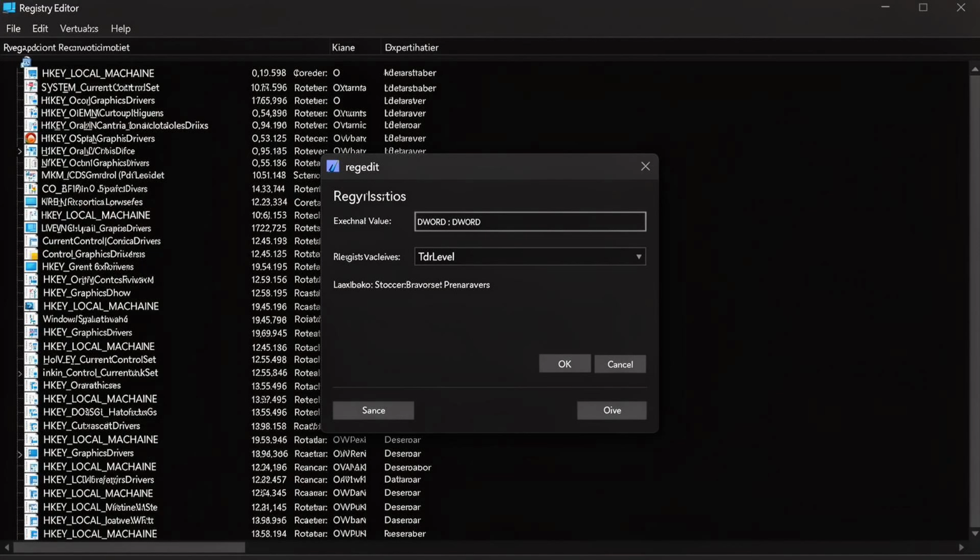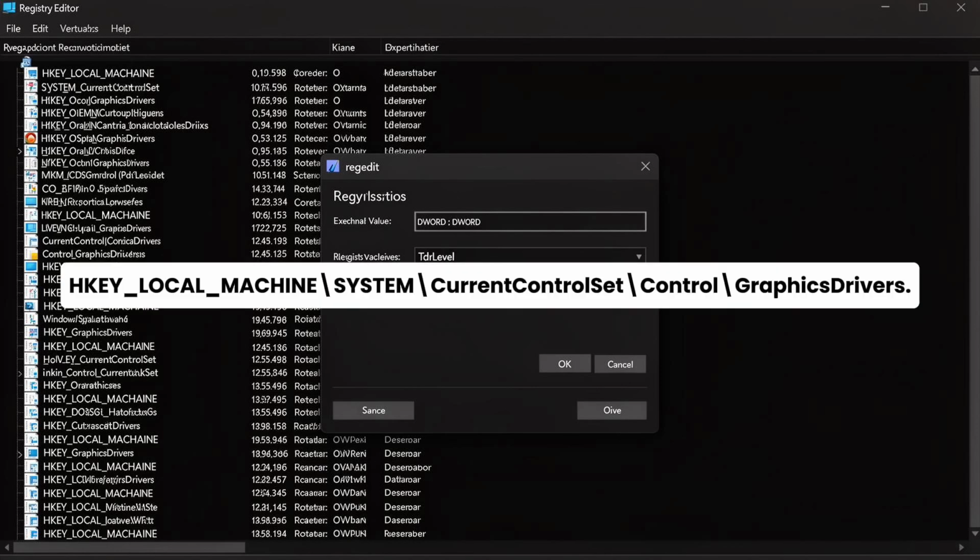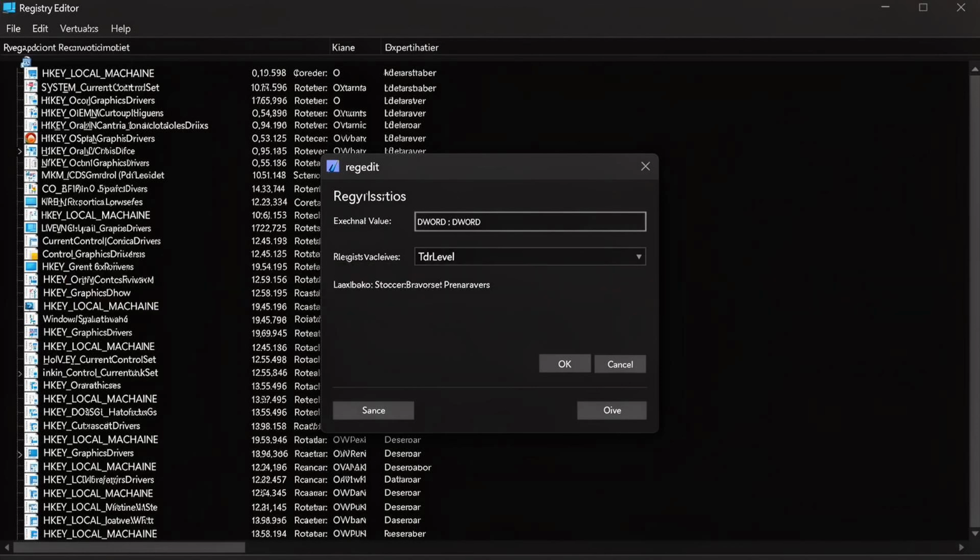Next is modify DDR registry values. Open Registry Editor and navigate to this one, and create a new DWORD value called DDR level and set it to 0. This prevents Windows from resetting the GPU driver during intensive rendering.